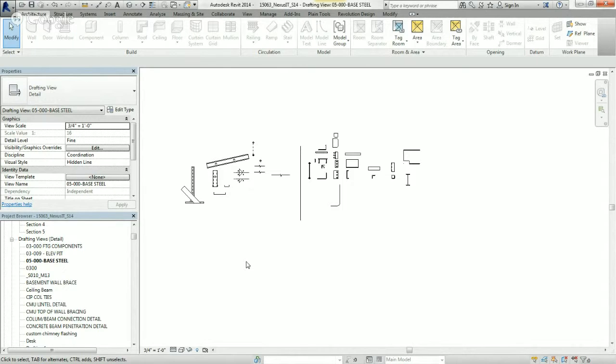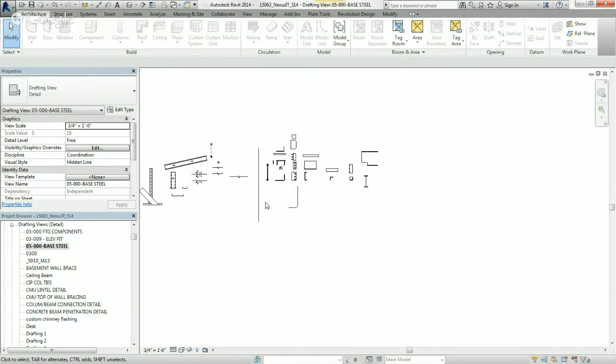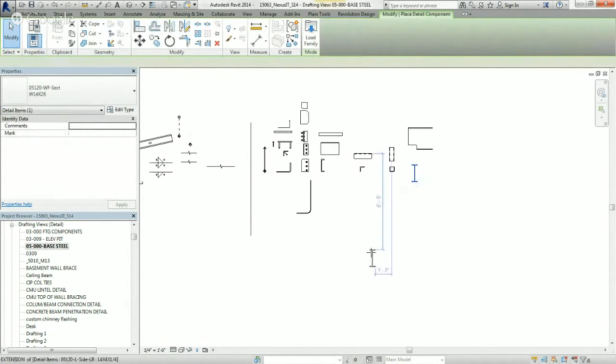One of the first things that you could do is actually create some base details. So in this case, I've got a base detail for a steel detail, and you could create those also for, say, concrete or whatever other type. Maybe it's an architectural section or something like that. You could create those, and then you could just come into your detail once you've created that, and let's say it's a slab edge condition.